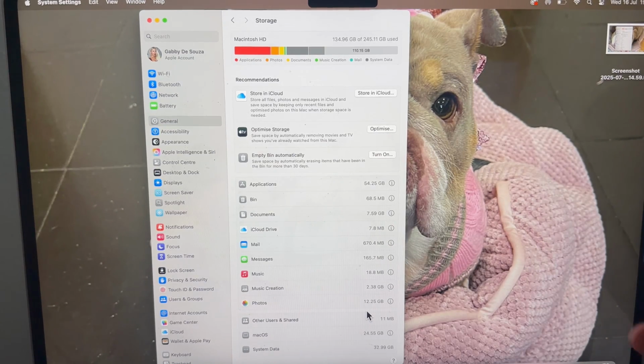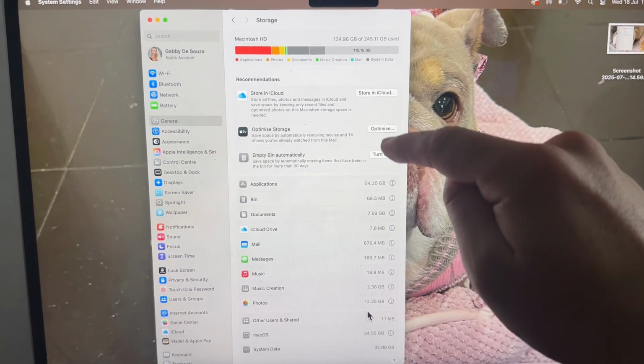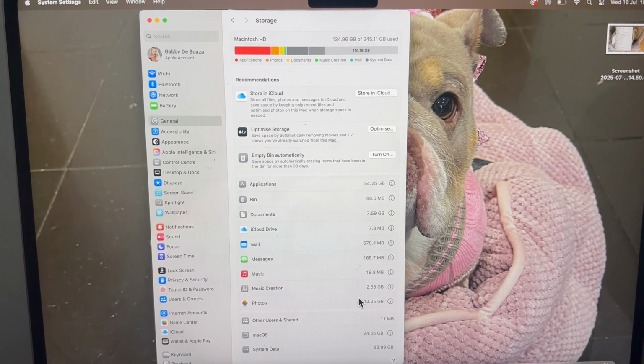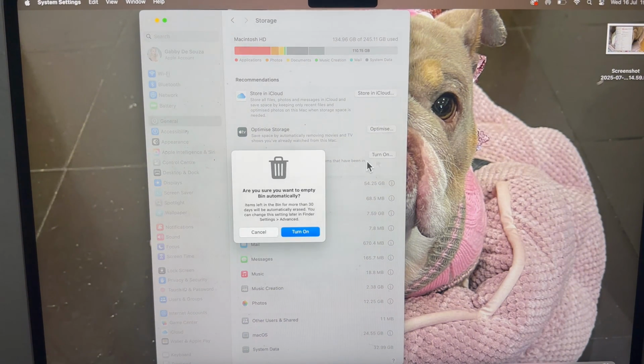You may also see these recommendations, and these are ways that you can go and save storage on your device. So for example, you can go and turn on empty the recycle bin automatically, and that's just one recommendation that I have here to go and save storage space on my Mac.